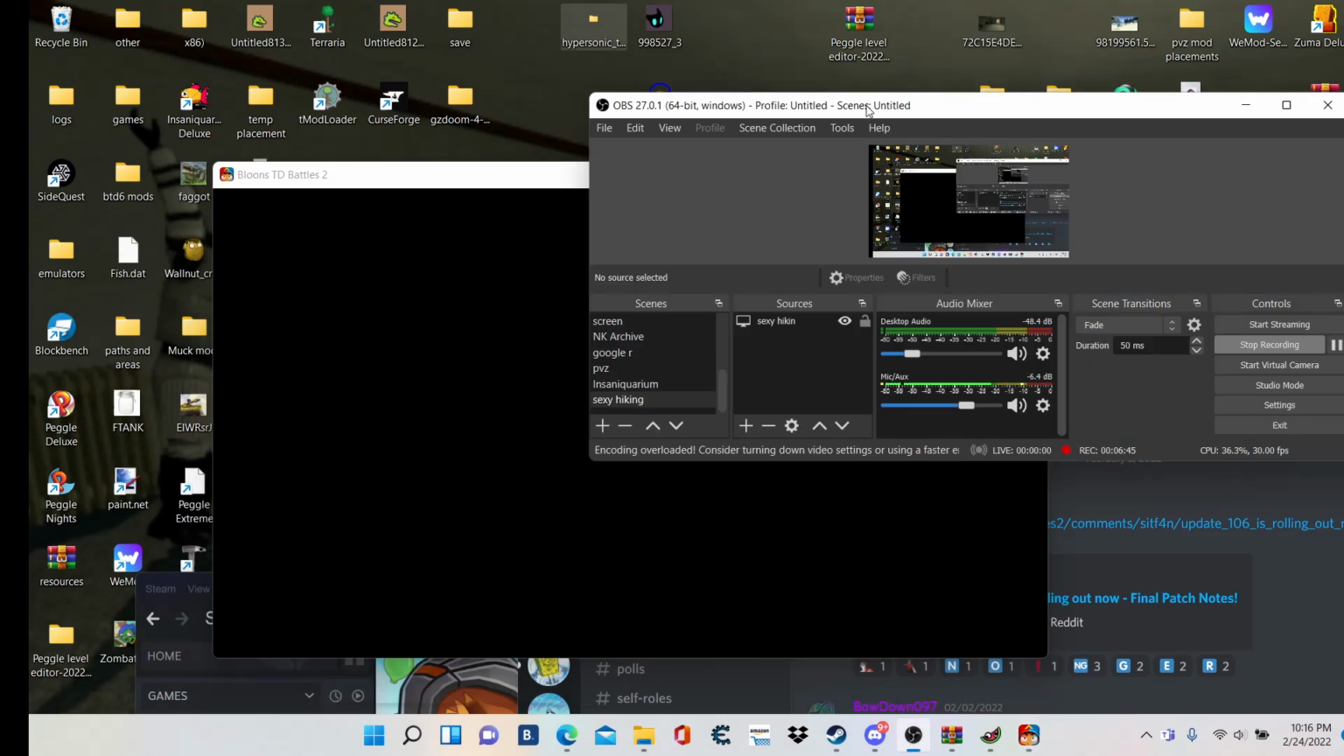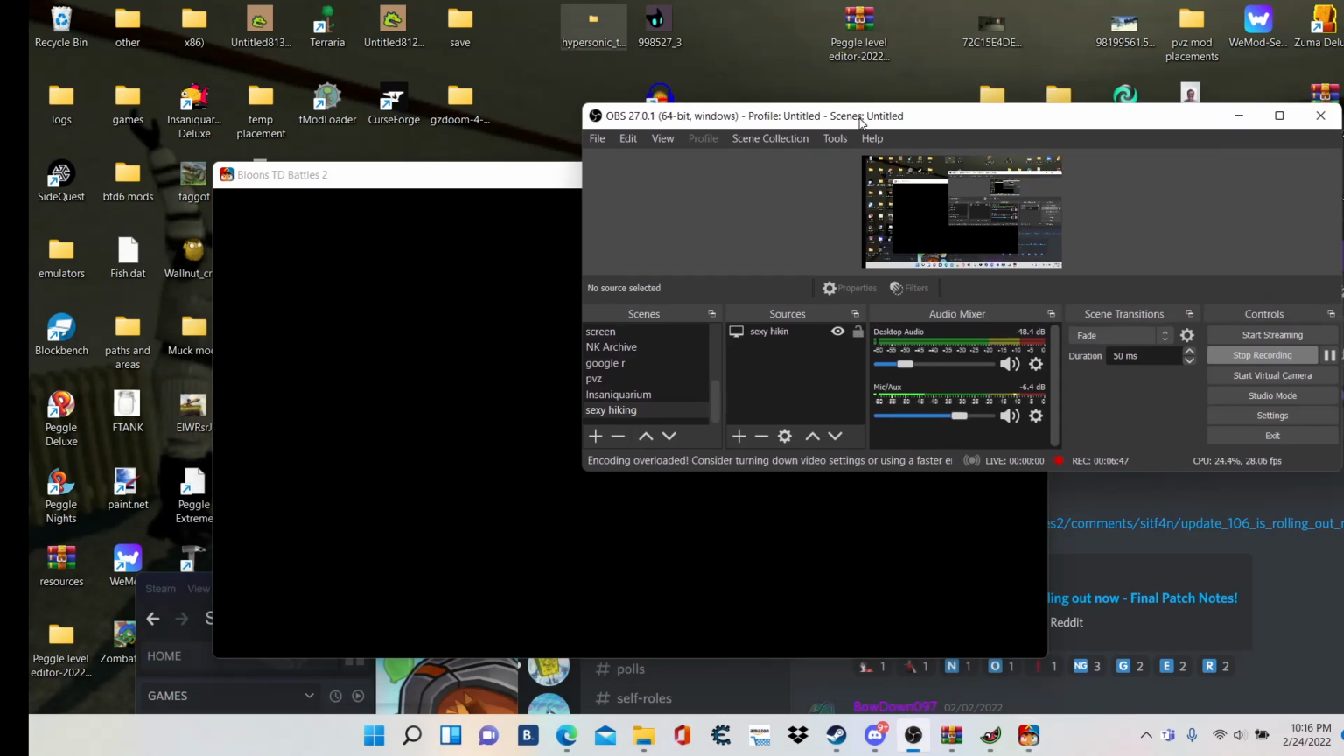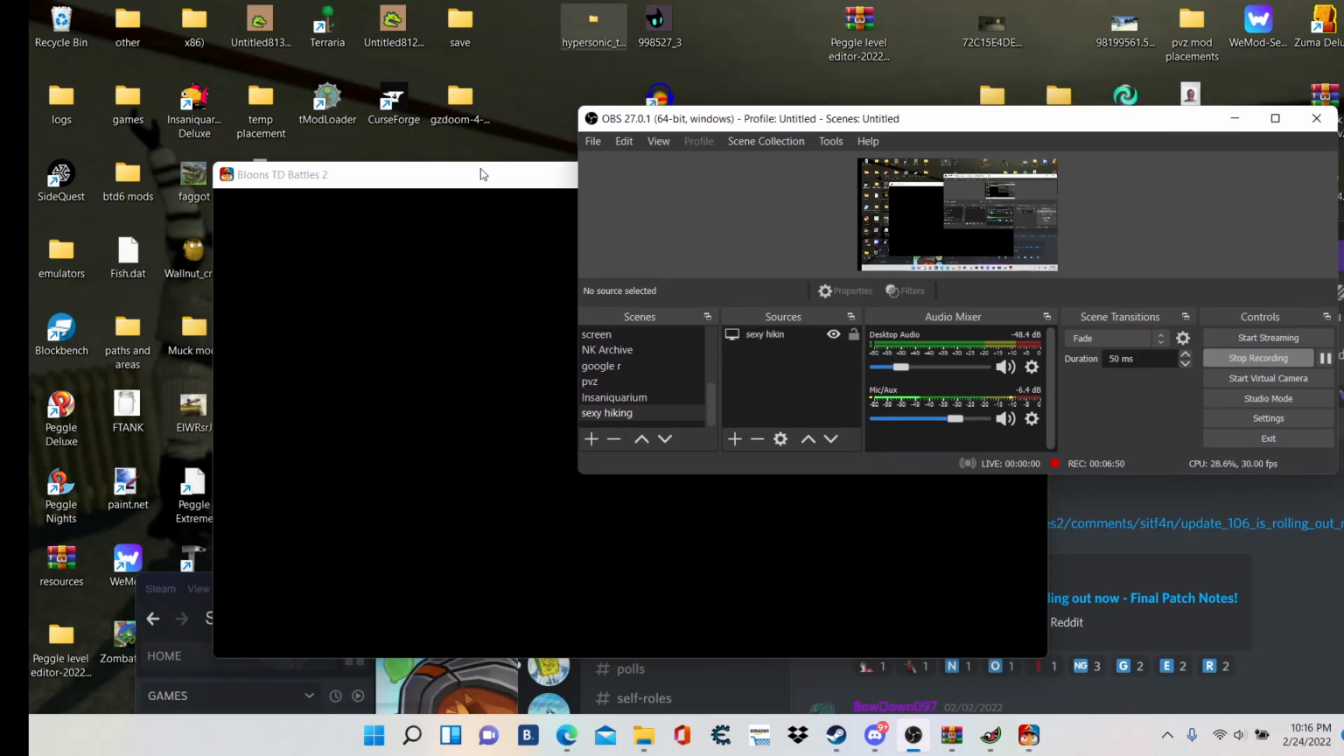So that was modding Bloons Tower Defense Battles 2 in under 5 minutes. The last 2 minutes here have been just me stuttering, telling you that the mods don't work yet.